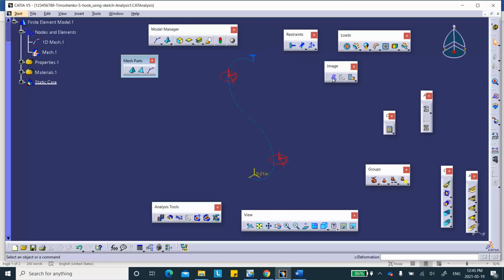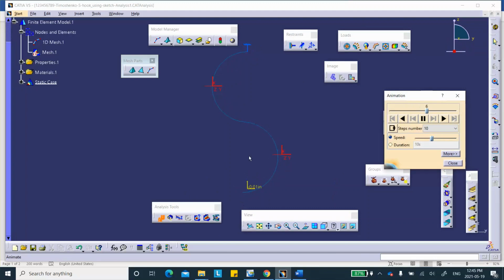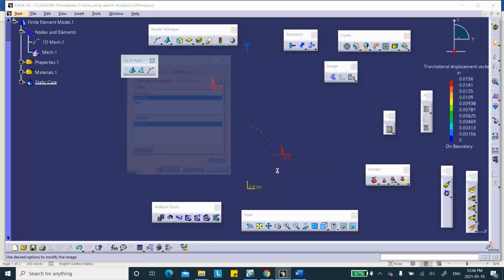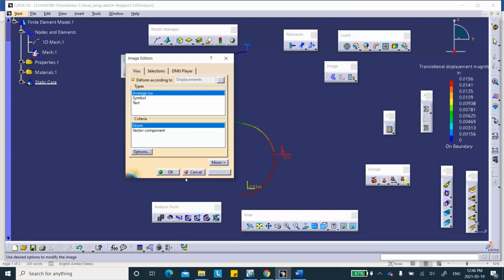Look at the deformation. There we are. Put the view in the front, right there. Okay, and animate. See that? Because this was not a planar symmetry, therefore it can go through it. There's no problem. Okay. You want to look at the deflections? There we are, average ISO.